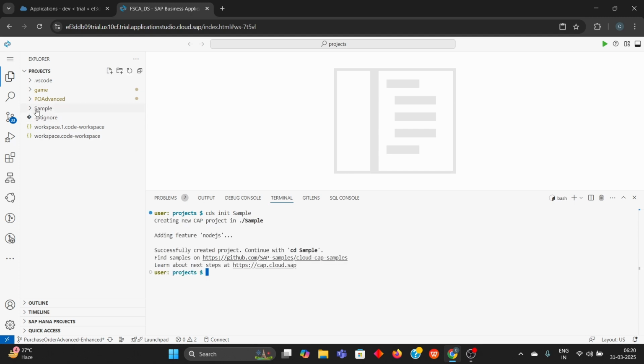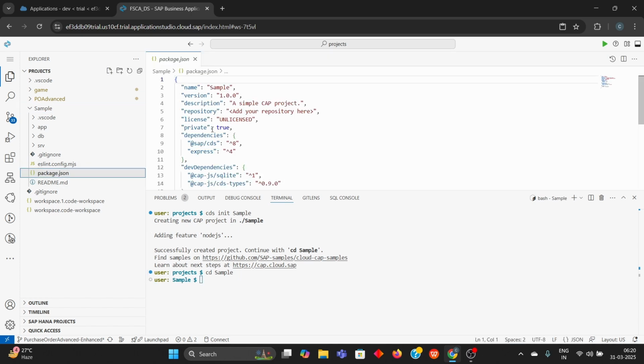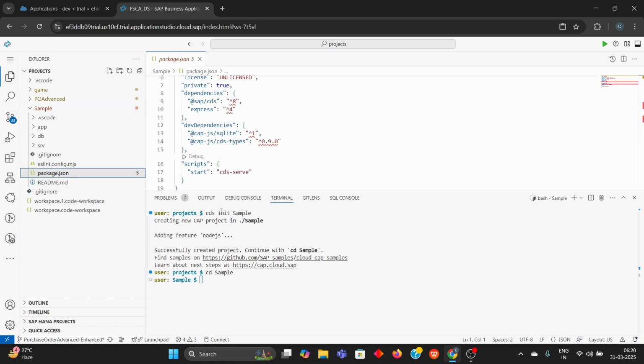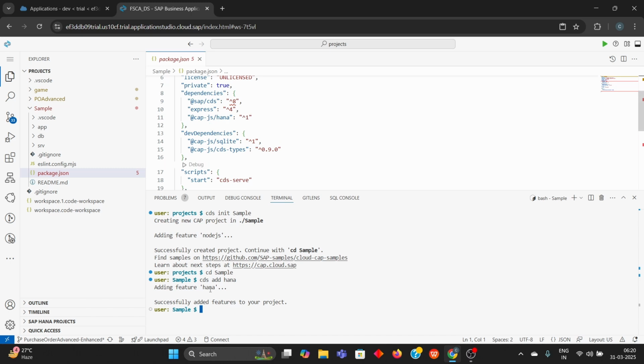So now our sample folder has been created successfully. Now we are going to move to that folder using cd sample. Now as you can see, we haven't configured our HANA database, so we are going to configure that using cds add hana. Now our HANA dependency has been installed.